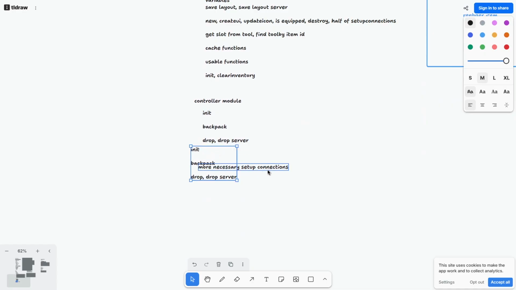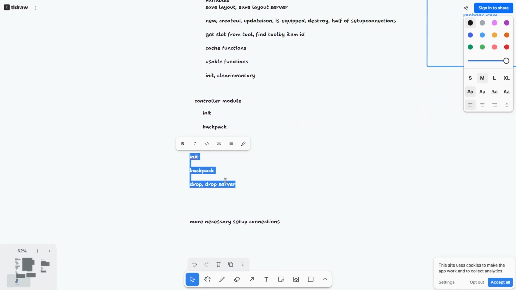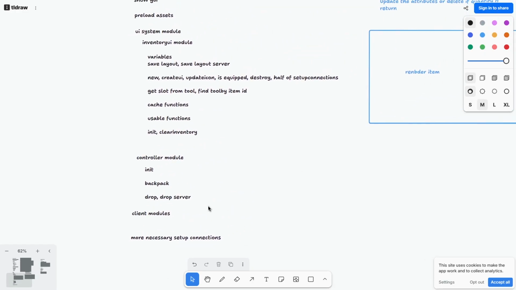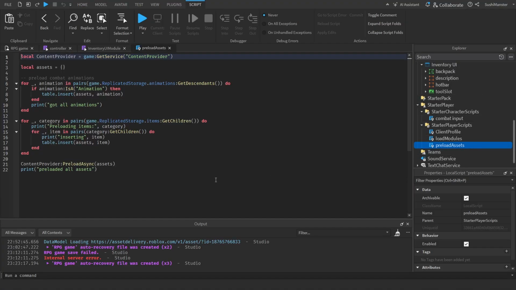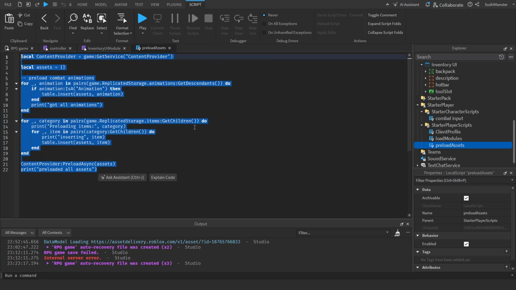Controller on client modules. All right, so now let's go to preload assets. There's a new script in Star Player scripts. We preload the items. As you can see, we loop through the animations. We make a table called assets. We put all the animations here. We loop through the category, and then we loop through the items, and then we insert it here, and then we preload all of that. Cool.